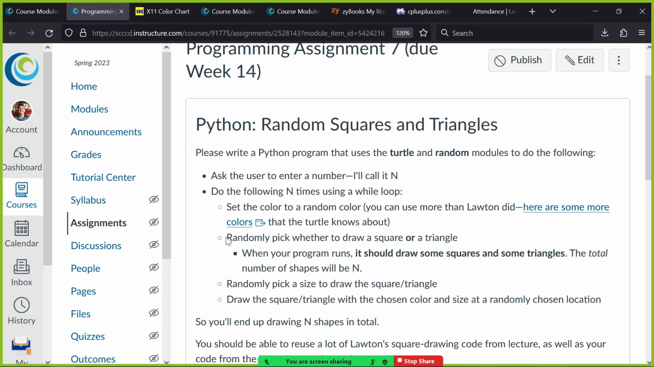Don't make it half and half. It should be randomly picking whether it's going to be a square or a triangle each time it's about to draw a new shape. Okay, it's all random. And you can pick a random number between 1 and 2. If it was 1, make it a square. If it was 2, make it a triangle. Something like that. All right, I can help you with that if you have any trouble.